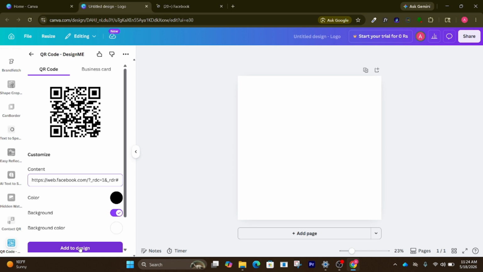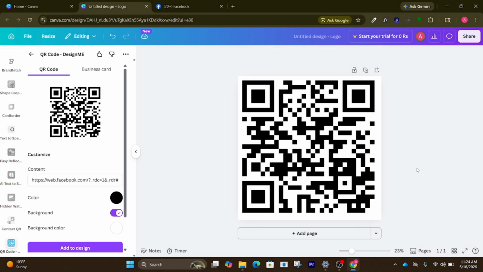Once you add your URL, click on Add to Design, and Canva will automatically generate a QR code on your design screen. You can resize the QR code, change its position, and customize your logo design however you want.